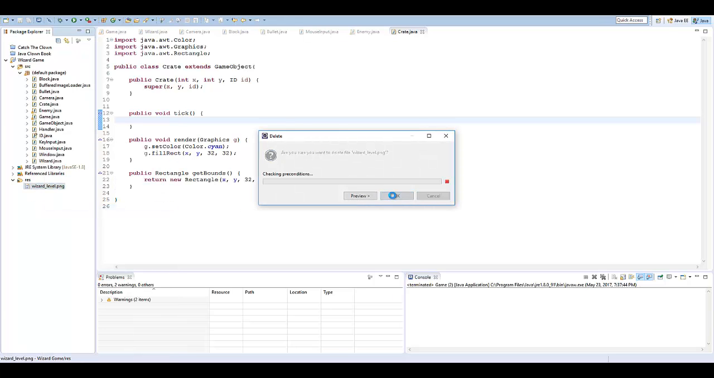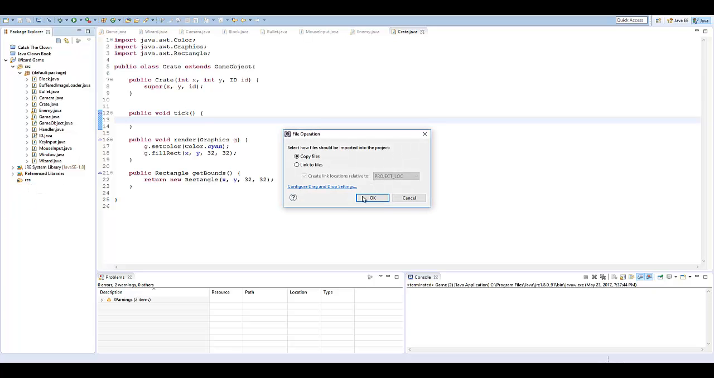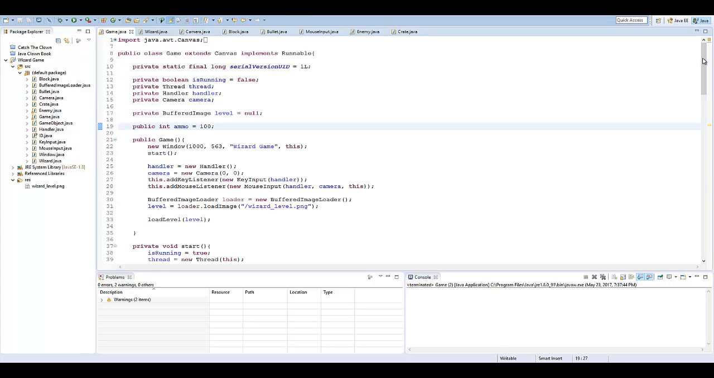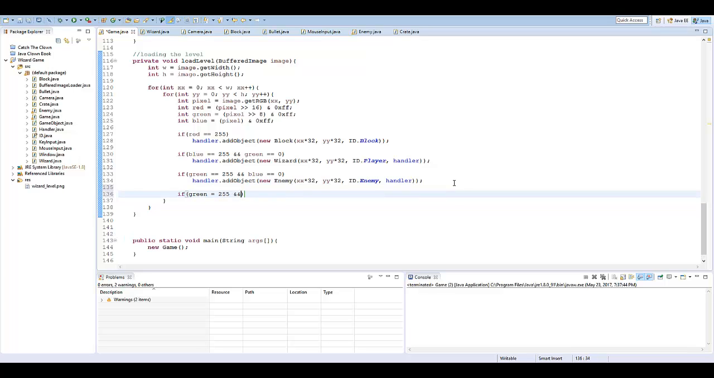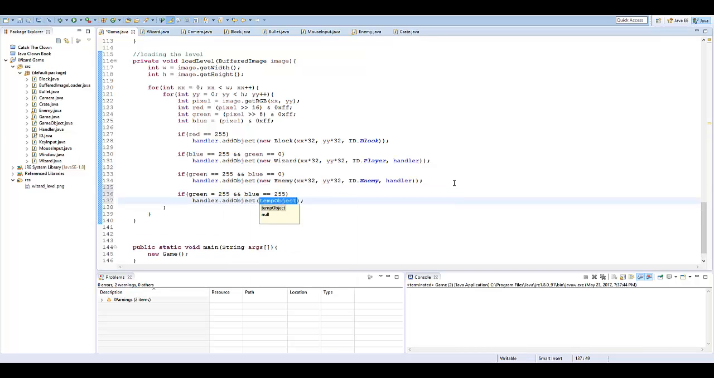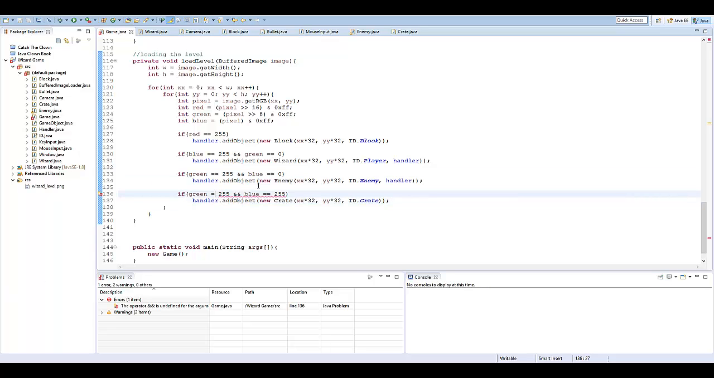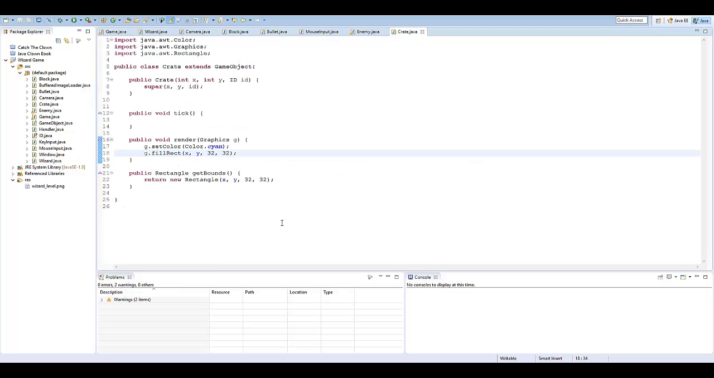Here I'm going to delete our wizardlevel.png, and from the other screen drag our newly saved wizardlevel.png in there. Then in our game class, where we load the level, we have to handle this. Because our cyan color has green and blue at 255, it would automatically create a player and a new enemy, so we need to add extra arguments: for this one, green equals 0, and on this one, blue equals 0. Now we can say if green equals 255 and blue equals 255, then handler.addObject, new crate, xx multiplied by 32, yy multiplied by 32, id.crate, and we're all set up. We need one more equal sign there. Now we've got a crate in the game.